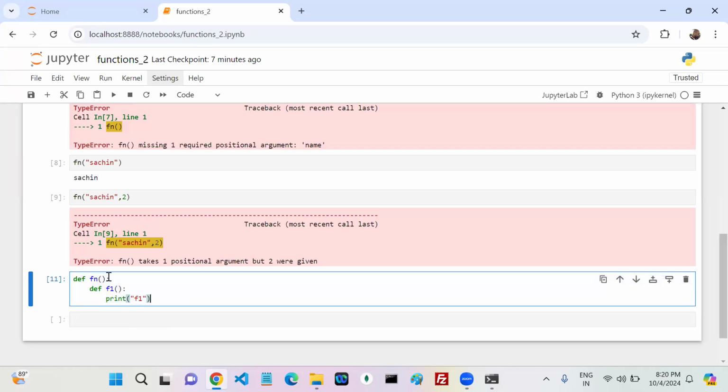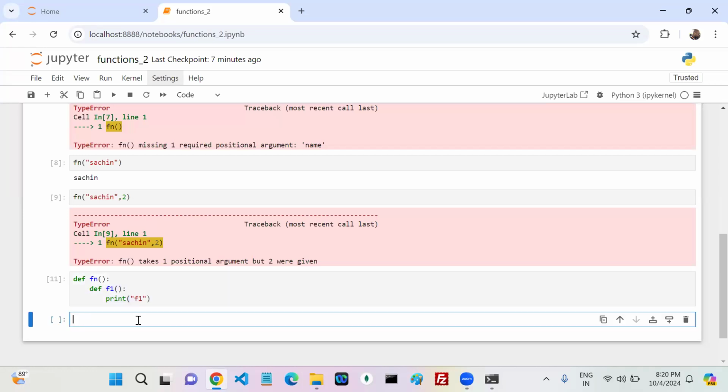That means we can conclude one thing: can one Python function contain one more function or not? Yes or no? There is no issue. Now the important thing, answer it. If I call my fn, what is my answer? Think and tell. Any one of you.